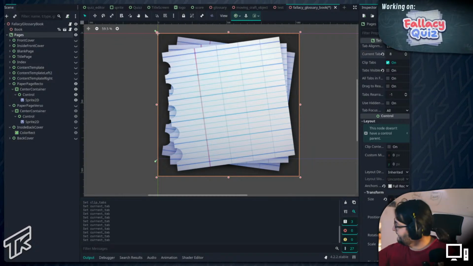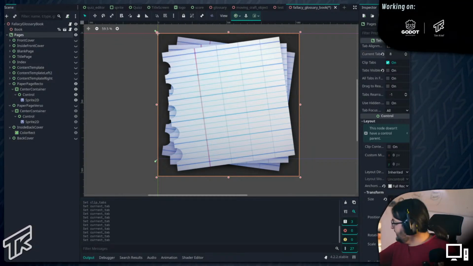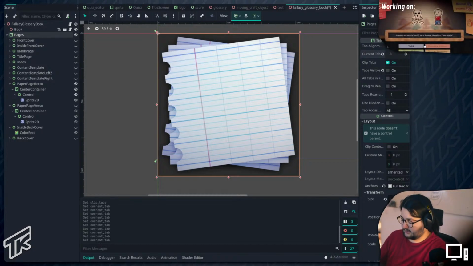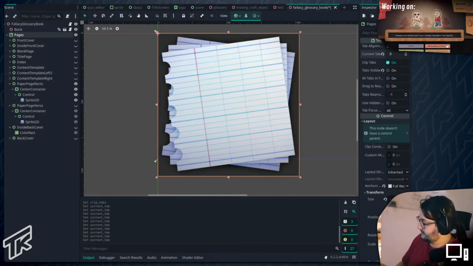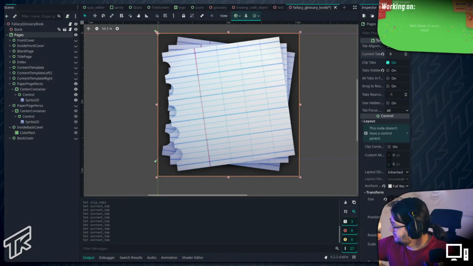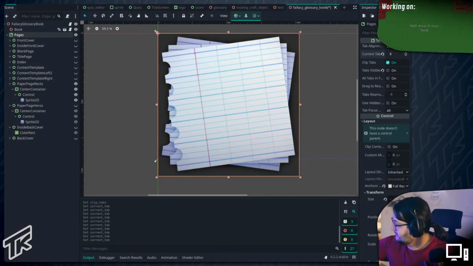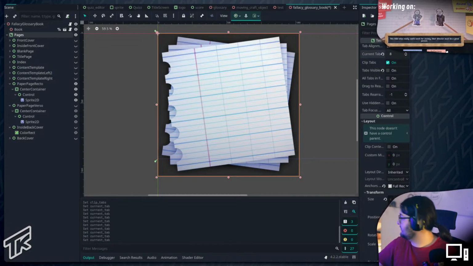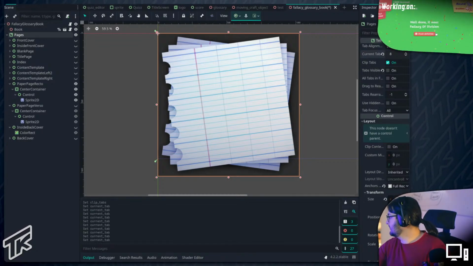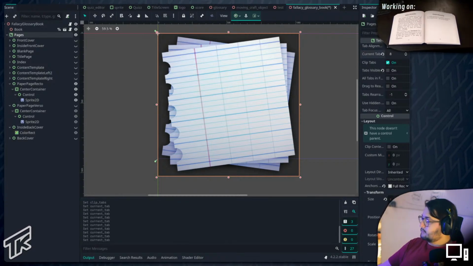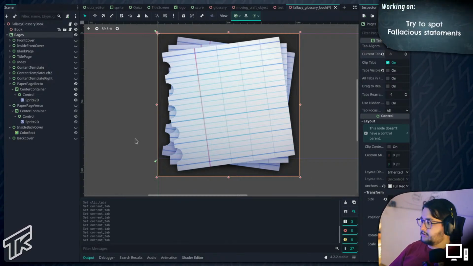Okay. Oh, let me add, I'm going to add some lighting. Cool. I really like that little light. Nice. Next.